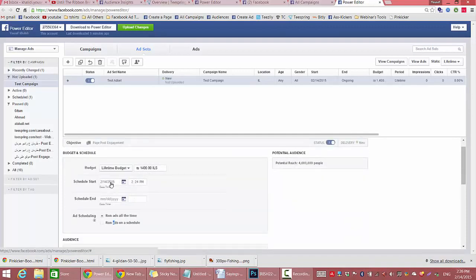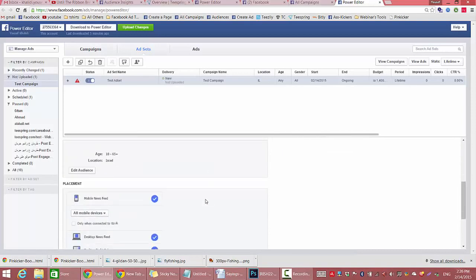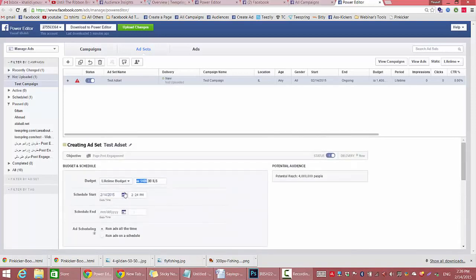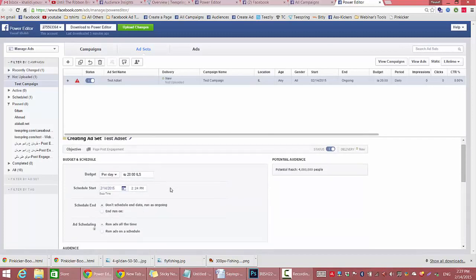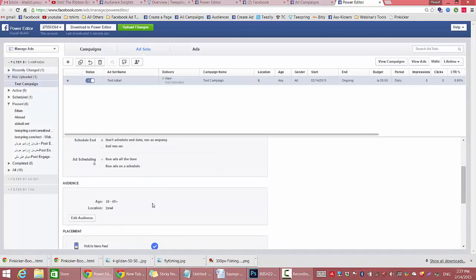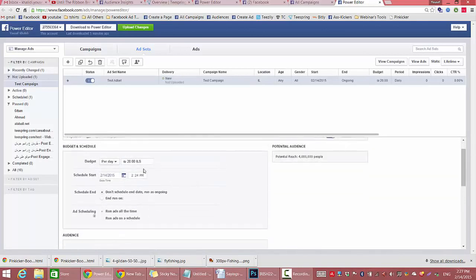And I'm sure when you do it with a lifetime budget, Facebook knows how to calculate it well, so it's okay also. But I don't do it this way. I'm telling you what I do, okay? But you can try. Everything is trial. You can try and come and tell me, okay, I did this and this is working good.